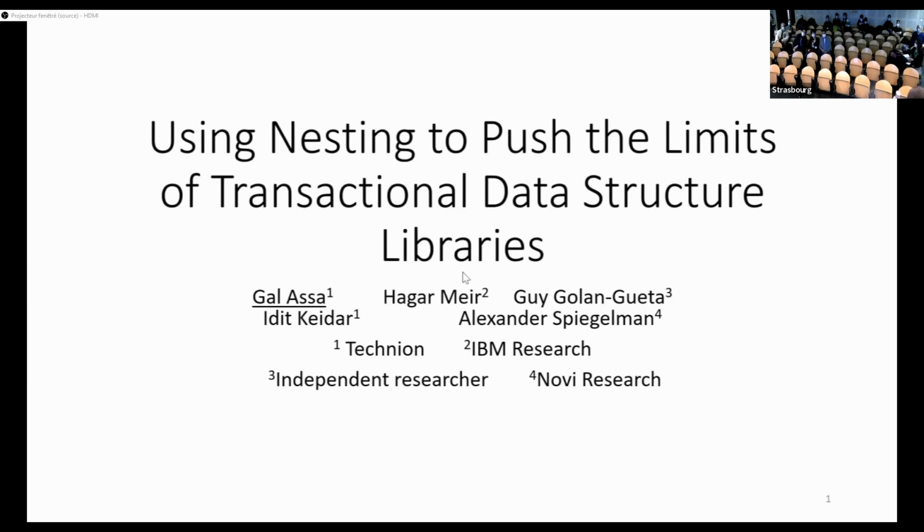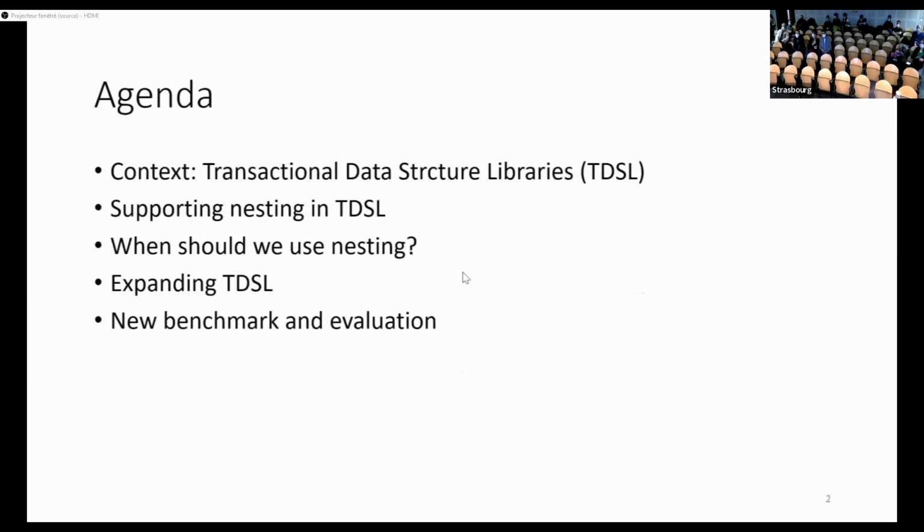I will talk today about using nesting to push the limits of transactional data structure libraries. I will start by getting you into the context of what transactional data structure libraries are, and then I'll tell you a bit about how we added support for nesting, and what we discovered about why we should use nesting when we use transactions and transactional libraries specifically. Afterwards, I'll tell you about how we expanded the library with some more data structures, and I'll finish with a new benchmark and some evaluation results that we received.